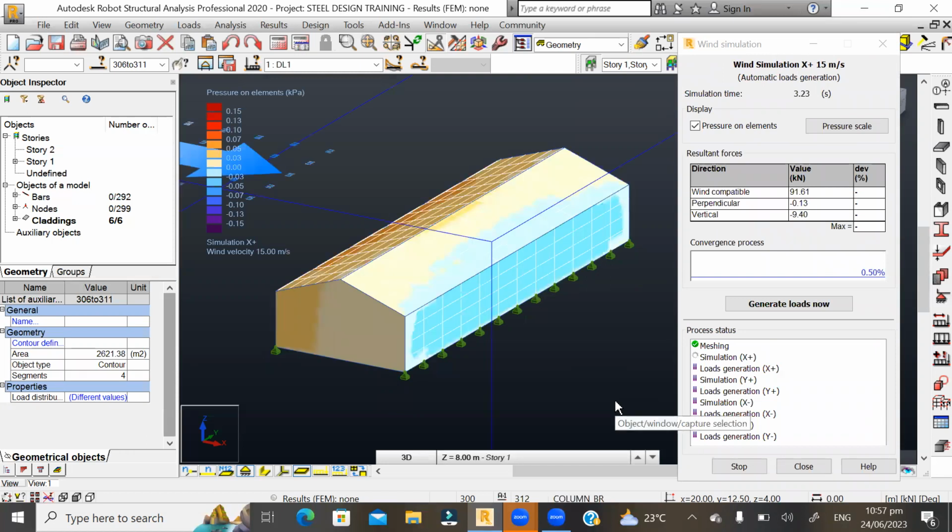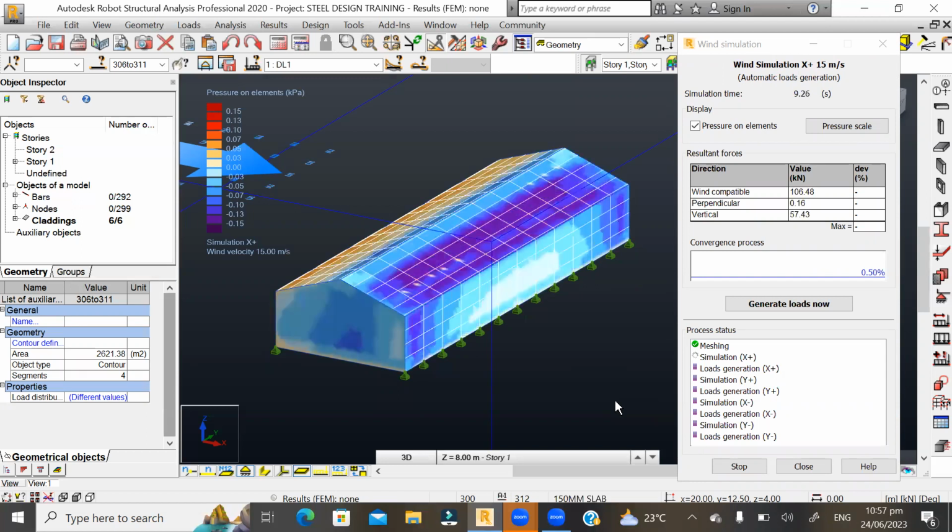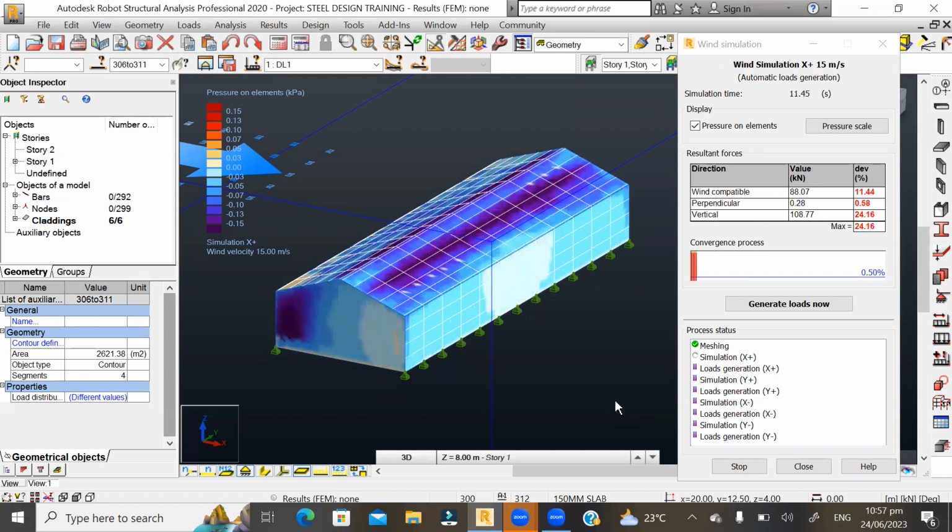All right, so we wait for a few minutes for the wind load simulation to be completed. Are we still together, please? Sure. We are still together. All right, so we wait for a few minutes.